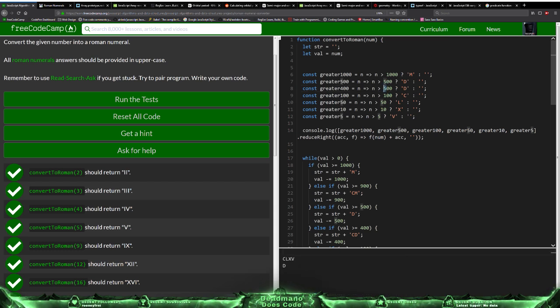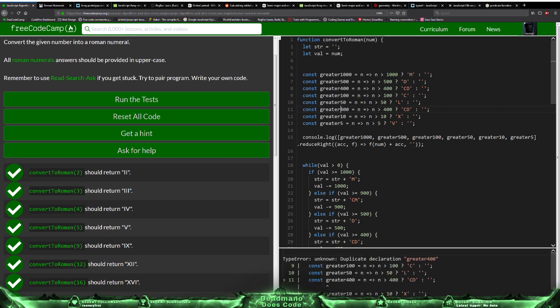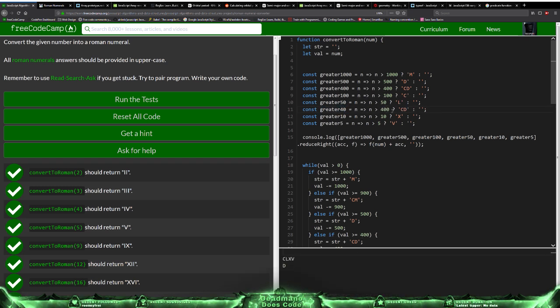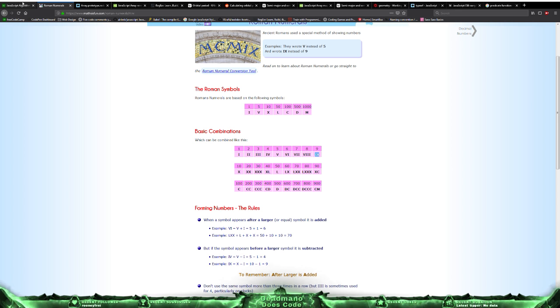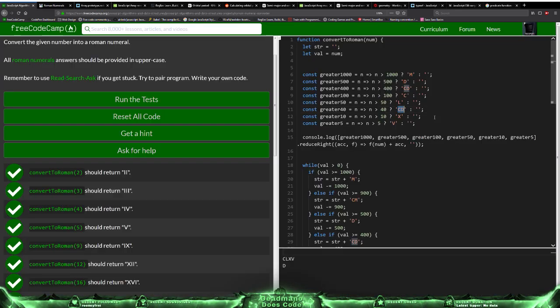Because 400 is CD. And 40 is XL. That's always... Remember the formula, if this helps, is the next one minus the current one. So 40 is 50, L, minus X, 10.